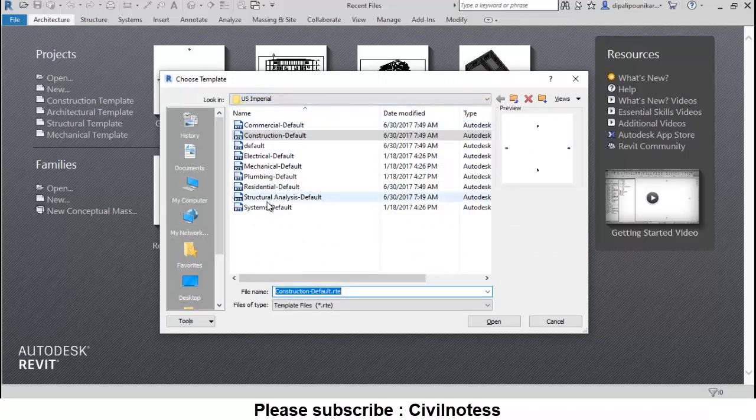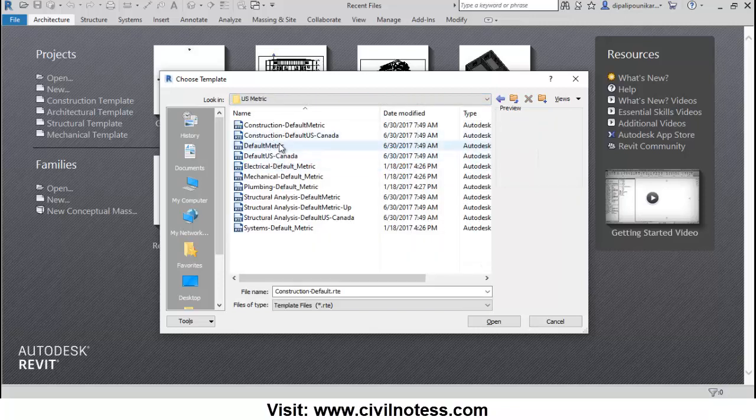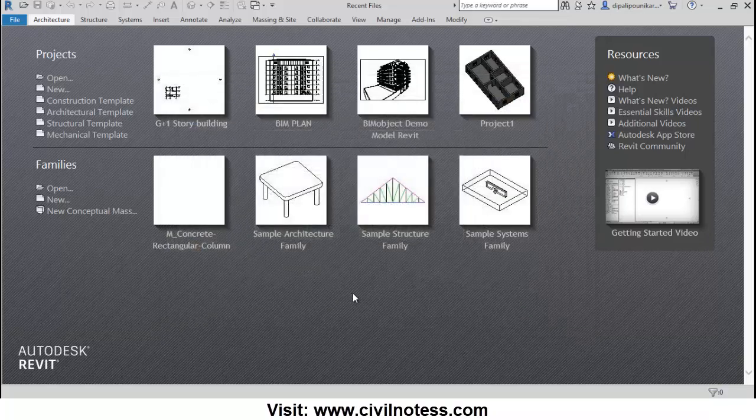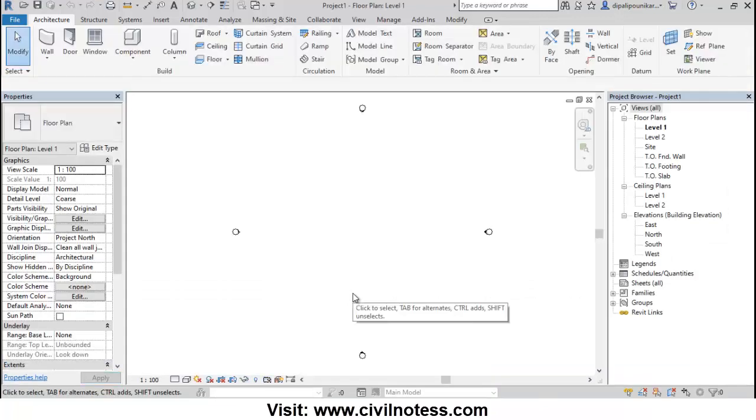Here, as a default, imperial is selected. So click at the top, click on the templates, and go to the US metric. After that, you can select the construction default metric, click on Open and click on OK. Due to this, all the basic parameters which were default in the imperial format are now in the default metric format. In this first lecture, I am going to provide you the basic introduction about Revit software, because if I directly jump into the activity, you will not be able to understand.